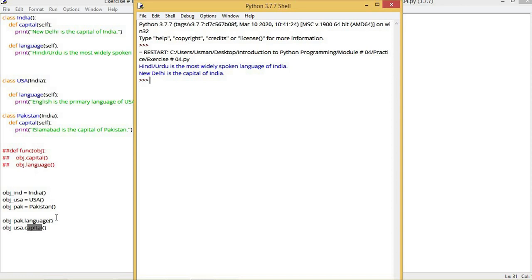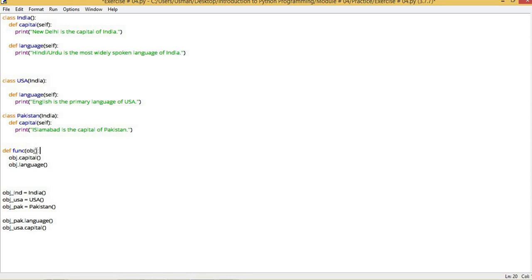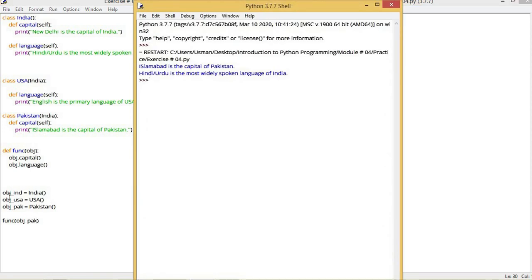First it printed that Hindi, Urdu, is the most widely spoken language in India, which is a function defined in India's class. Secondly, New Delhi is the capital of India. Even though I called them through the USA and Pakistan objects, both classes are inherited from India, but they do not have the definition of their own function, so they use the definition of their parent's class. This concept is an inheritance case.